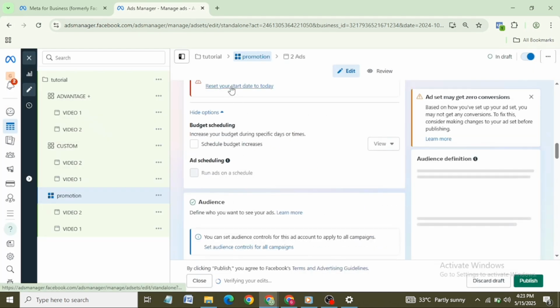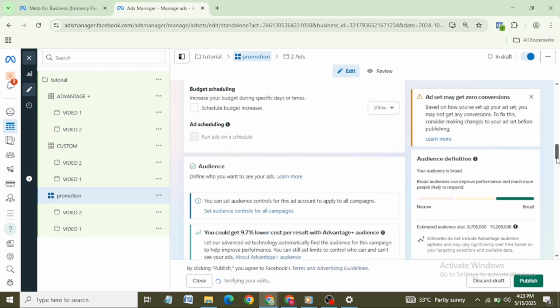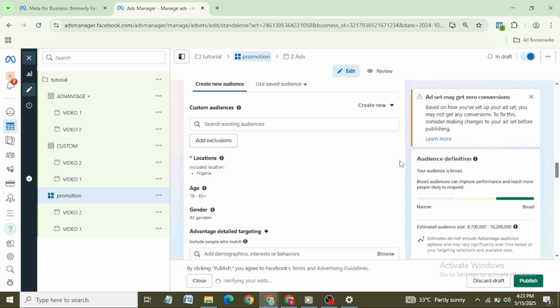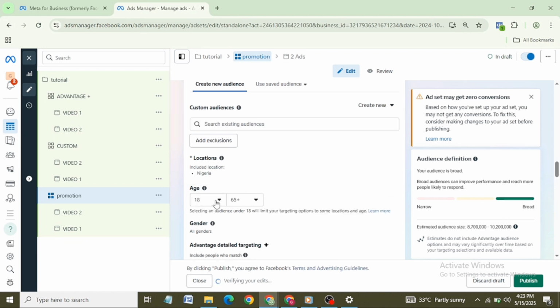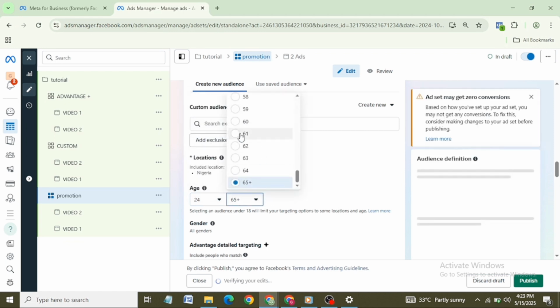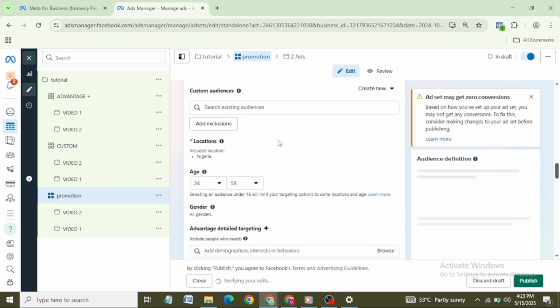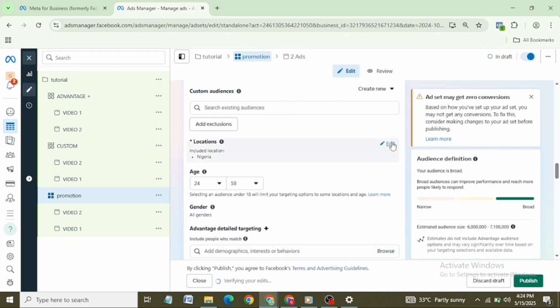Now once we have selected our original audience option, we can now enter an interest we want to select. This time we are not giving Meta full control. We are giving Meta the interest we want to target ourselves. So let's select our age here now. Let's say 24 to 58. Then of course you can select your location from here by clicking on edit.